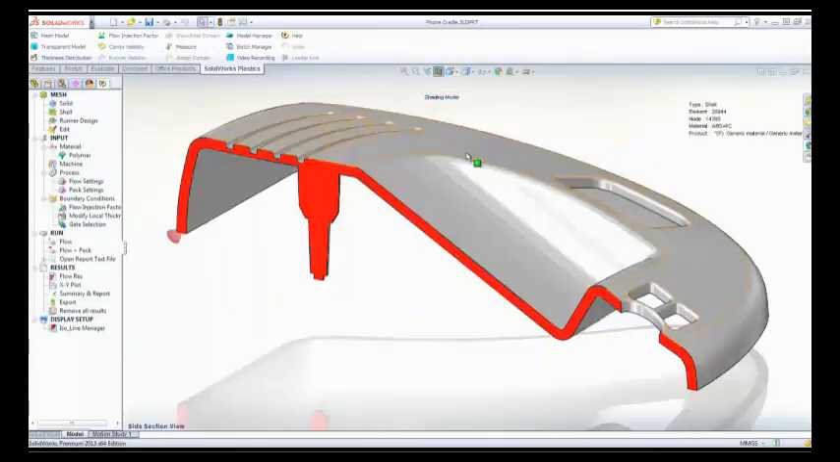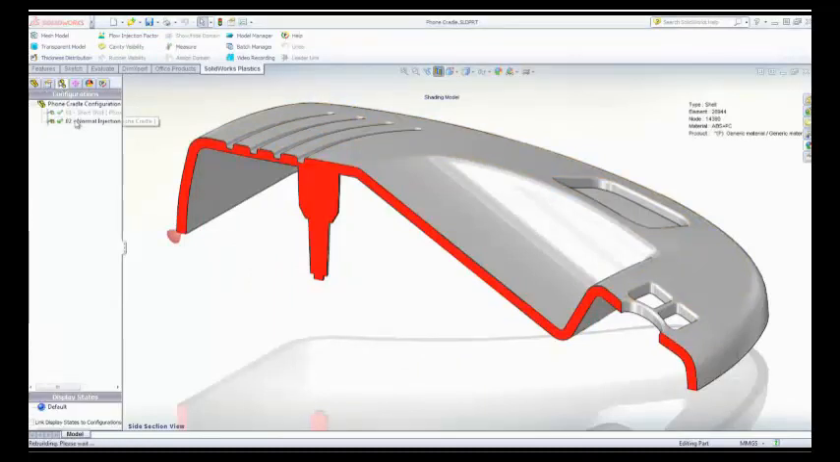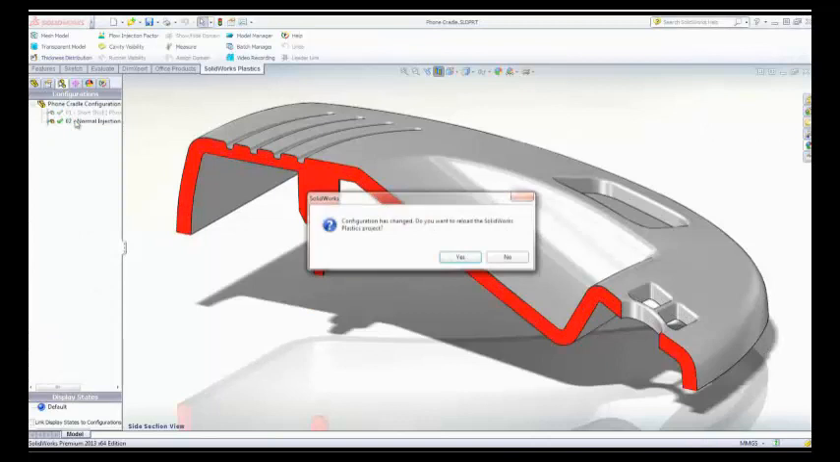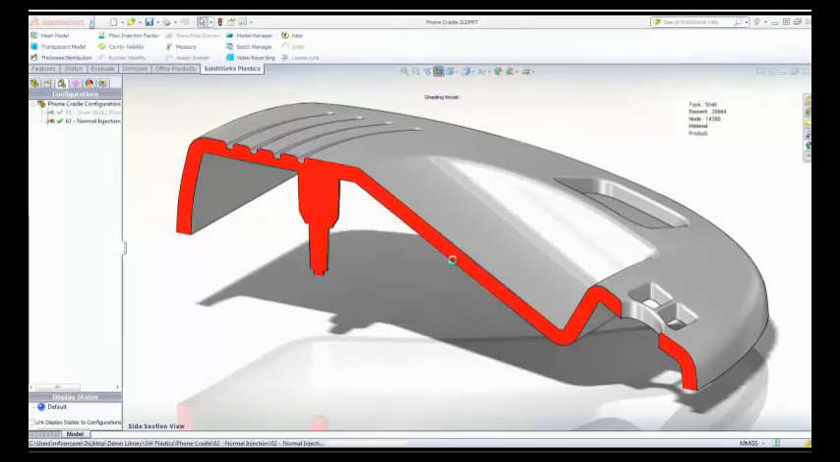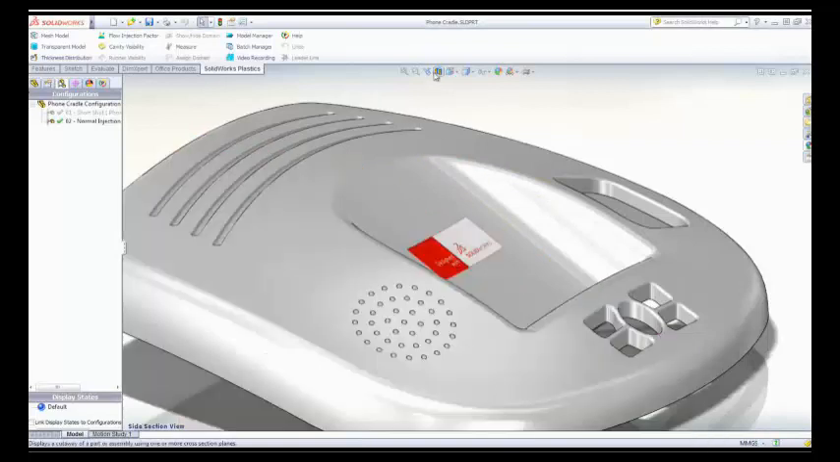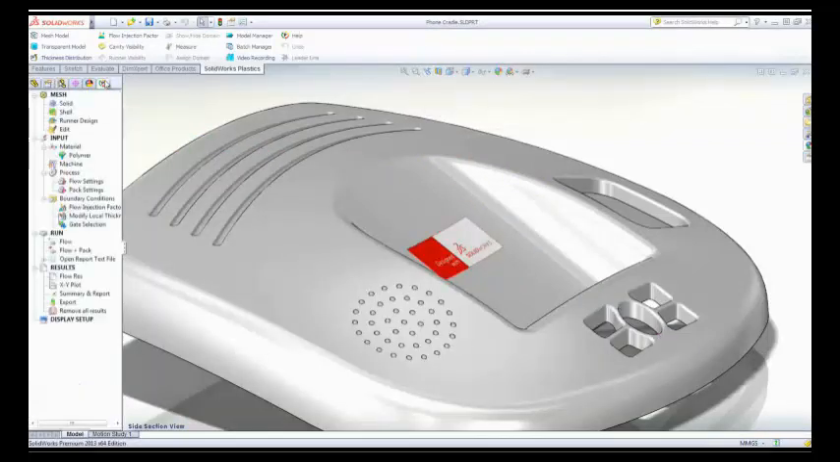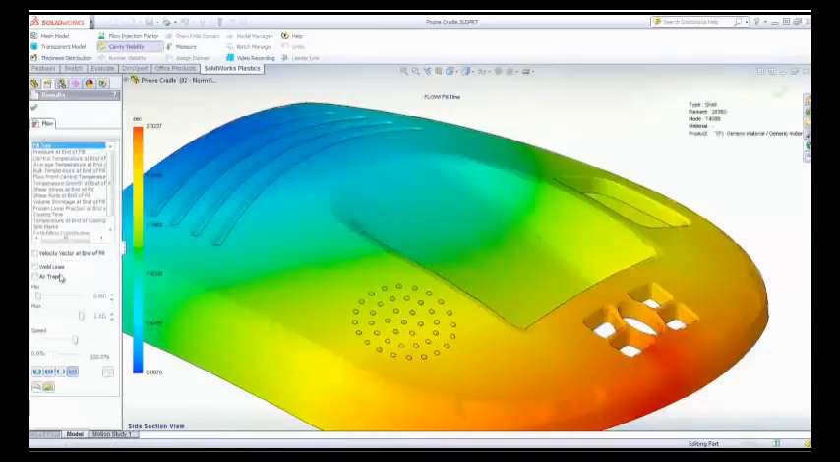Without leaving our SolidWorks environment, we can modify this part and increase the wall thickness in an effort to fix this problem. Leveraging configurations, we can very quickly run multiple what-if scenarios to explore design ideas and refine our part design. After loading the results for this new design, the first thing that comes up is the advisor.